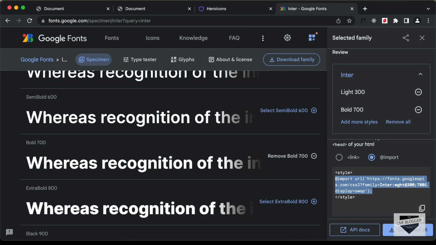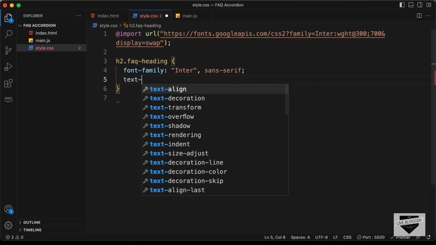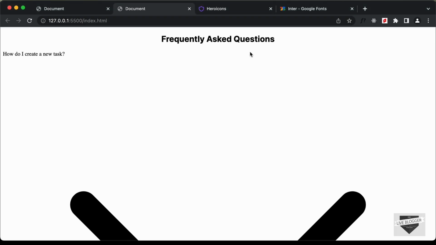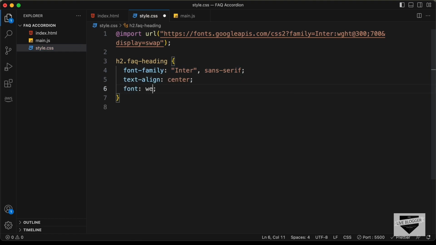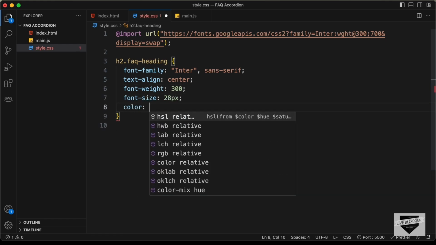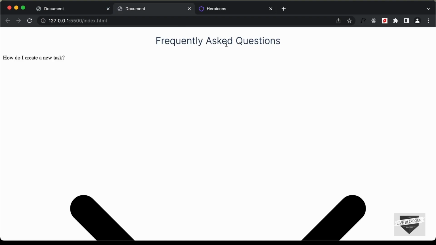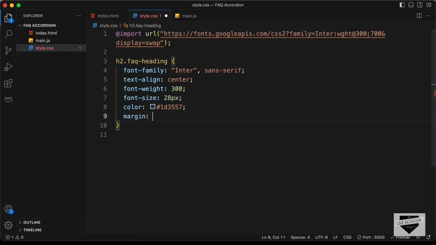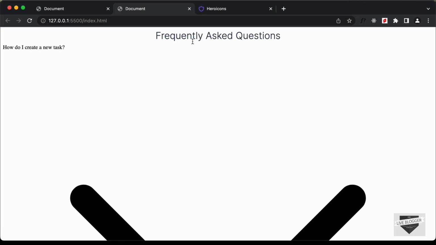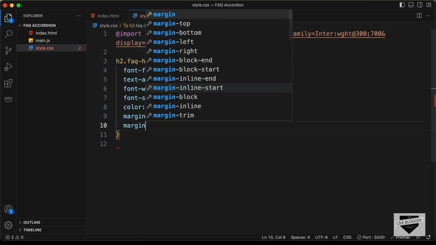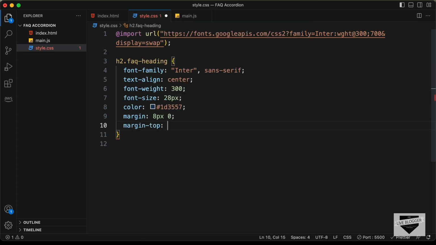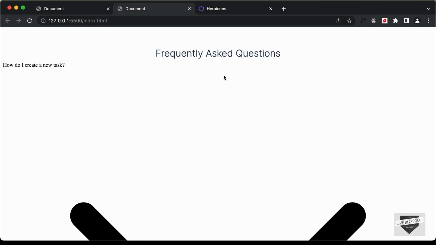Right now, let's go ahead and continue styling this heading. So we need to set it to the center. So let's type text align center, and let's also set the font weight to 300, and let's set the font size to 28 pixels, and we'll set the color of the text to 1D3557, and let's also add a margin. So I'll just type margin, and let's set the margin to 8 pixels top and bottom, and 0 for left and right. And we will add some margin top for this. So I'll just type margin top, and let's set the margin top to 60 pixels, and I think that looks alright.